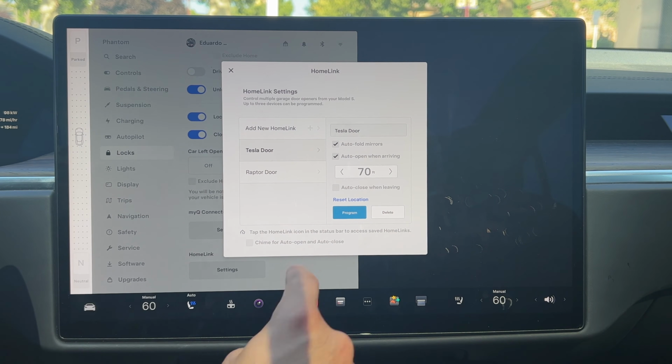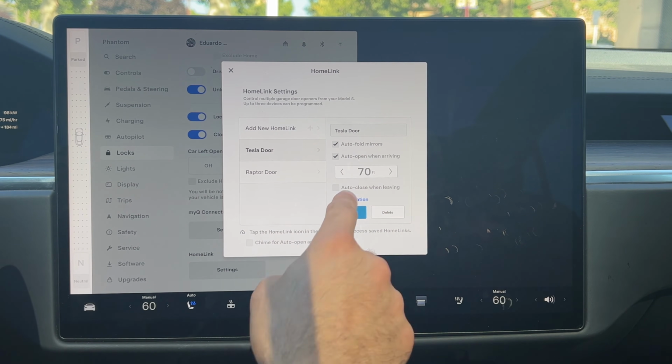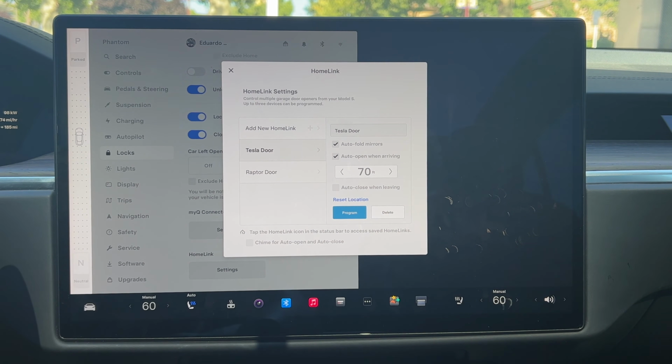And in addition to that, you could enable auto open your garage, and you can set the distance with GPS. So once you're within 70 feet, your car will actually send the signal to automatically open your garage door without you having to manually do it.